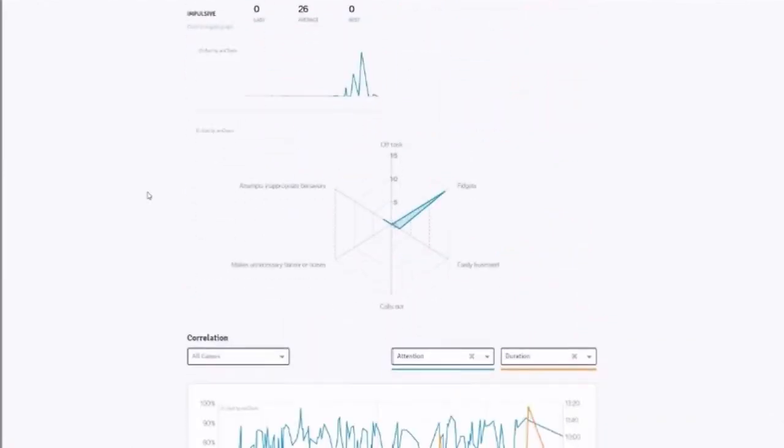The next section we have here is what we call the spider graph. And this is kind of a holistic representation of the top six behaviors that a student is doing, if they're doing six. Now, it could be that they're only doing three. You know, it could be they're doing 17. But the top six, if six are present, are kind of graphed here.